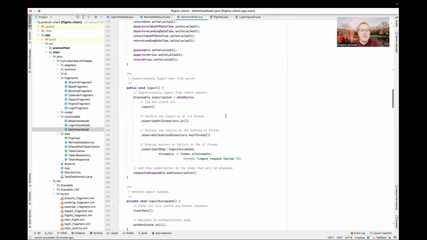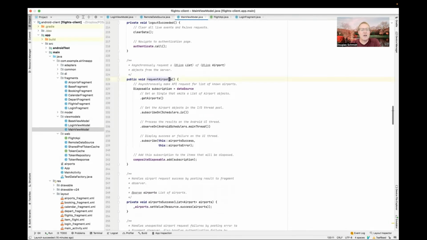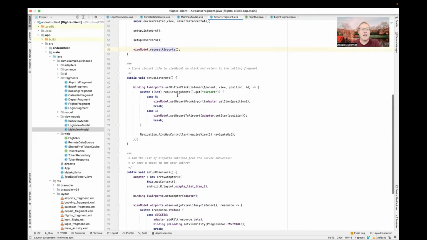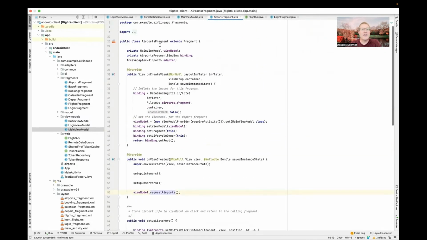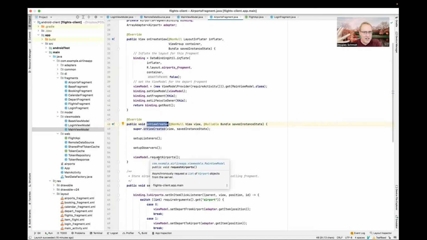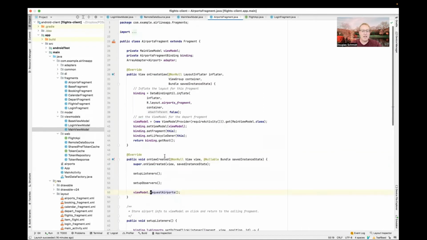And then let's take a look at the various methods that are interesting. Here's one called request airports. And request airports gets called when the airport's fragment is initialized. So when the airport fragment's view is created, this is how fragments work in Android. When that view comes into instantiation, the request airports method is called on the view model. And that's what triggers the information to go from the client to the server in order to be able to get back the list of airports and their flights that'll be arriving and departing. So we call request airports. That's what we're just looking at. So let's get back here.